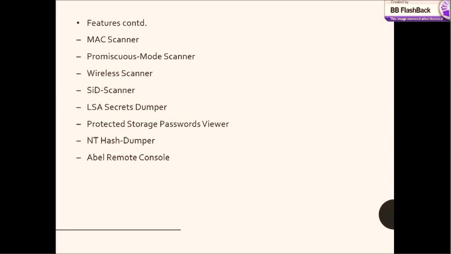oxid.it is the website for Massimiliano Montoro. He has many free software tools available, including Cain and Abel.